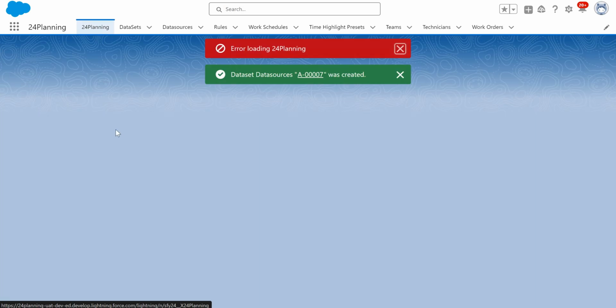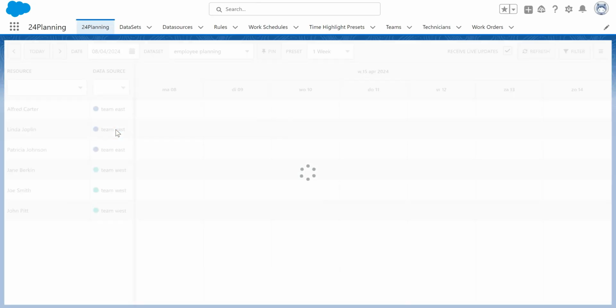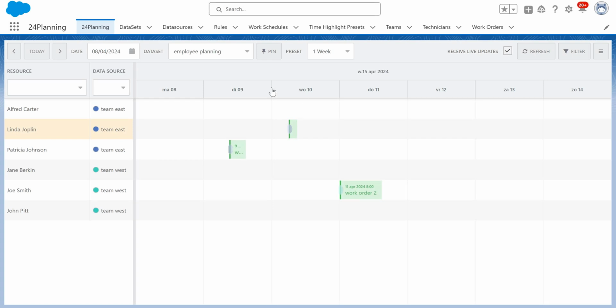So I'll hit the 24Planning tab. Let's just refresh here. And indeed, we see our first planning board popping up. So we're looking at our employee planning data set. We're looking at a week view, but I can also select a day view.